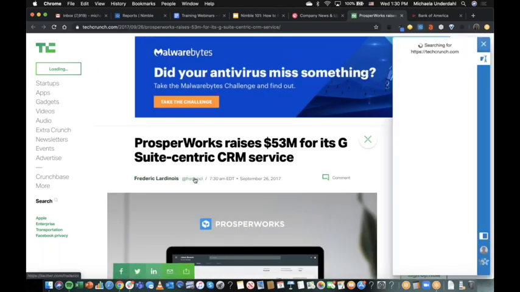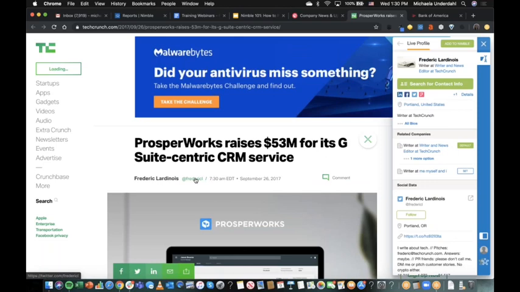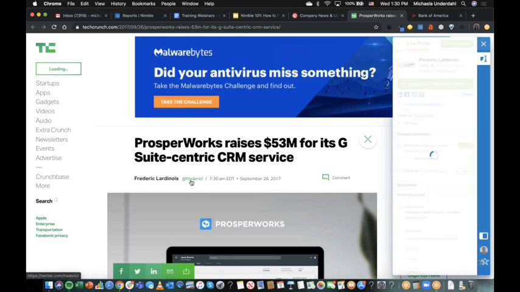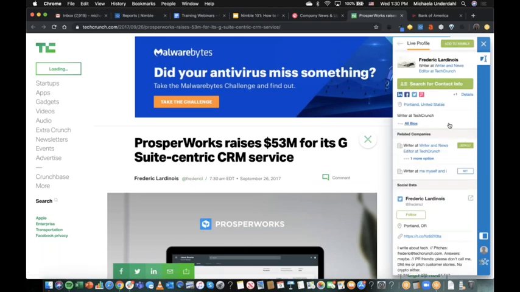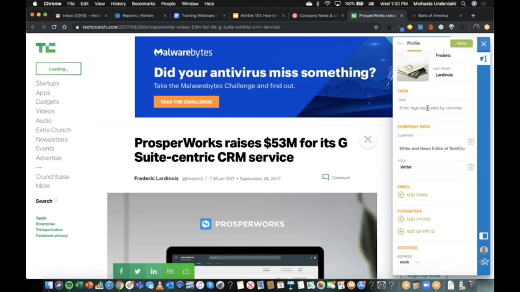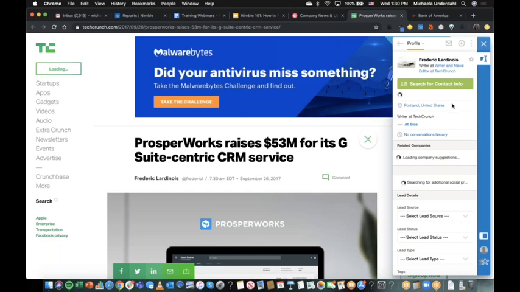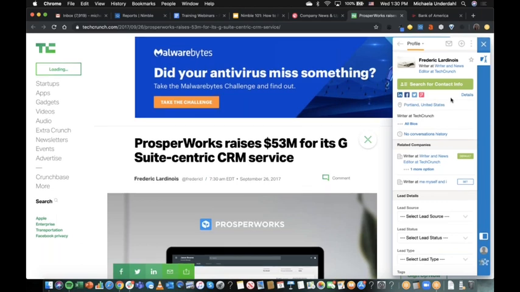add them to Nimble. See, I can just hover over the person's, even just his Twitter handle here, and Nimble's already building a rich profile for the person. I could quickly add him to Nimble, apply a tag, and then the next step for me would probably be going through his Twitter feed, seeing what articles he's written, what he's talking about. Maybe I would start engaging with him.